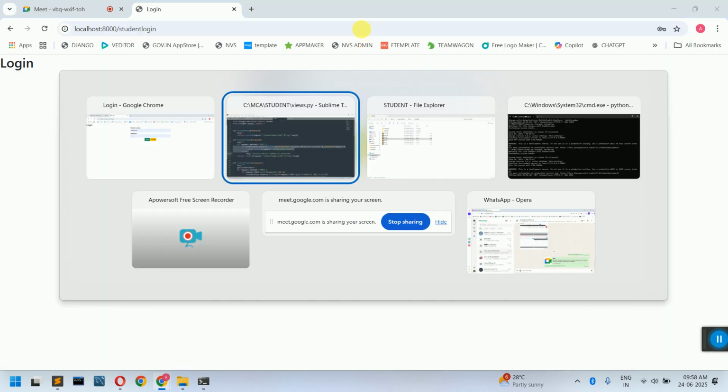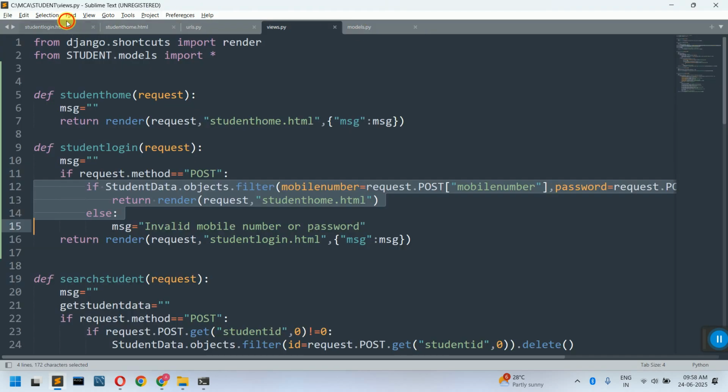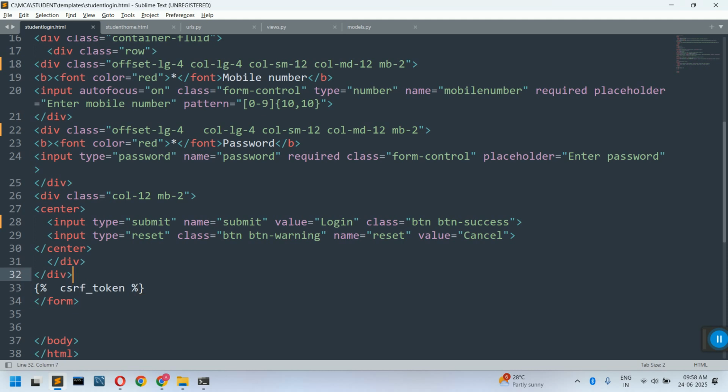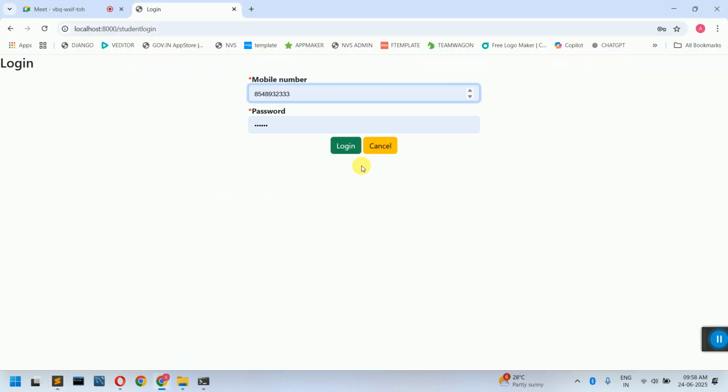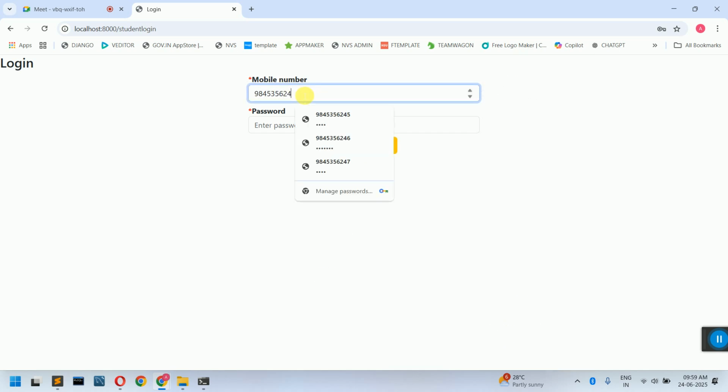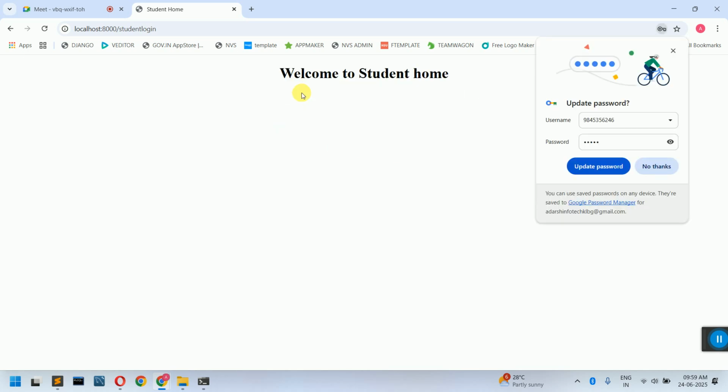And one more thing, make sure that in the student login that CSRF token is there or not. If it is not there, it will give error. Yes, we have written the CSRF token in this. Save. Now run the application. So in the application, probably 9845356246. My account might be there in this, and I'll say password Vivek. Click on login. It comes to the student home page in this case.